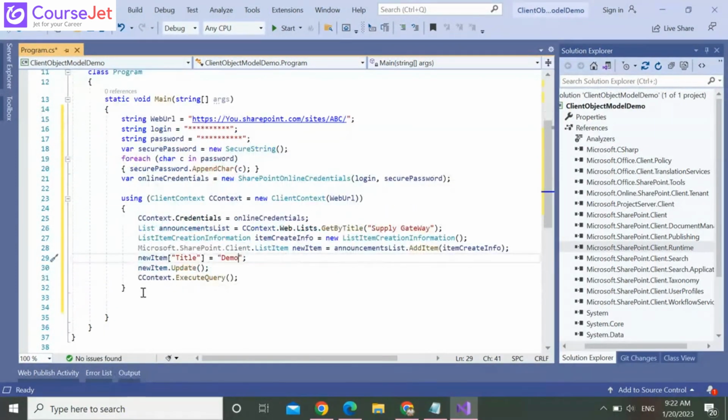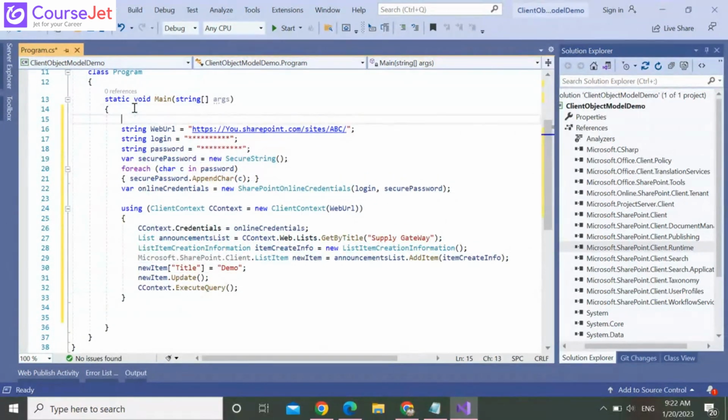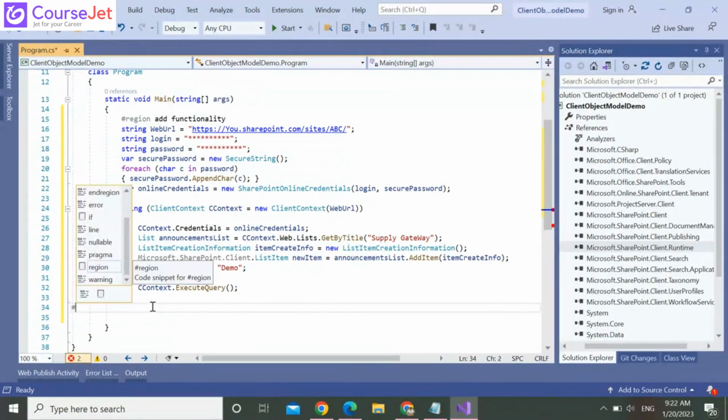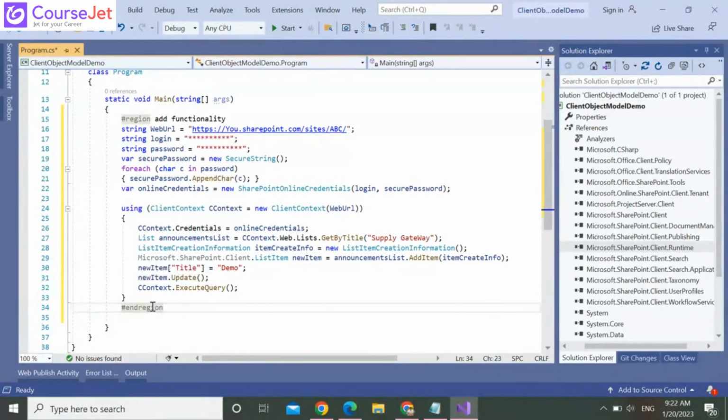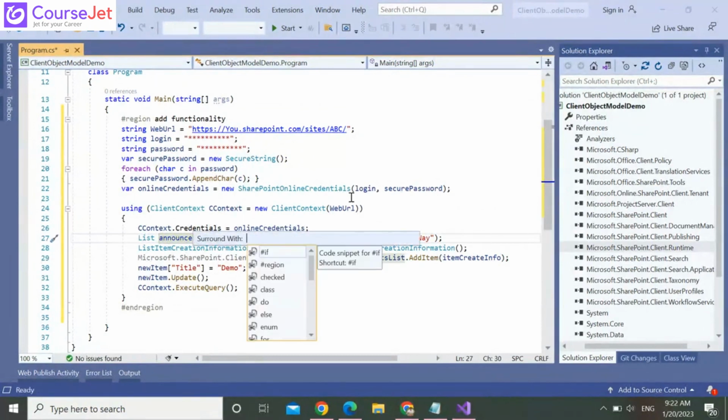Okay, so I'll first start from here. And they have given a region to add code, add functionality, as in region. So they have given this. Okay, this is best practice. Okay, there is no functionality in it.